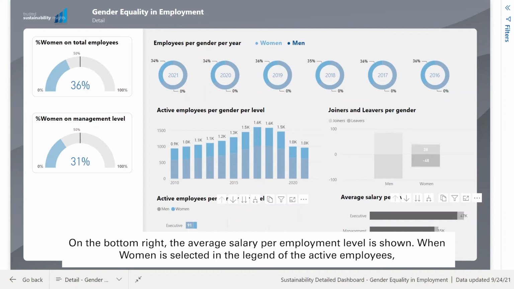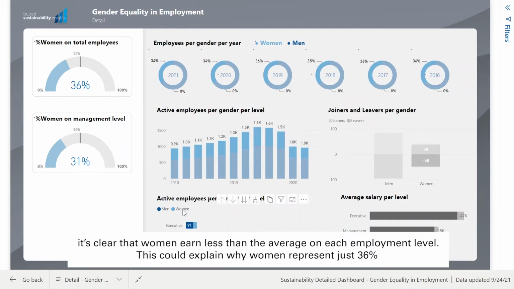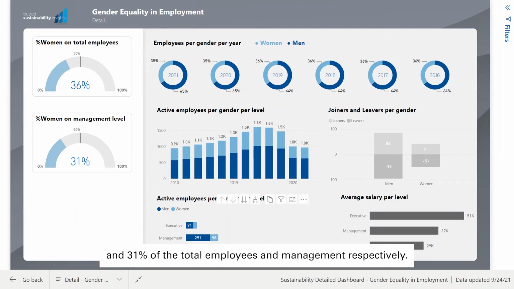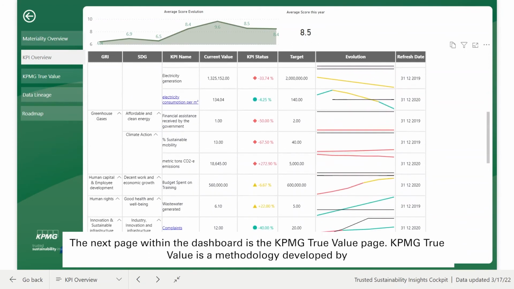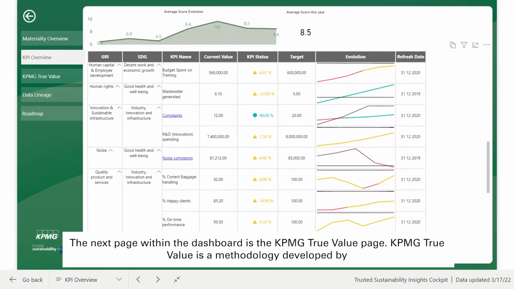When women is selected in the legend of the active employees, it's clear that women earn less than the average on each employment level. This could explain why women represent just 36% and 31% of the total employees and management, respectively. The next page within the dashboard is the KPMG True Value page.